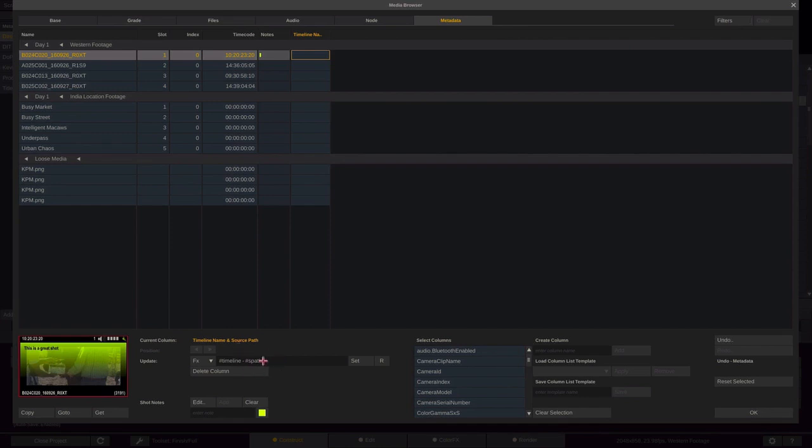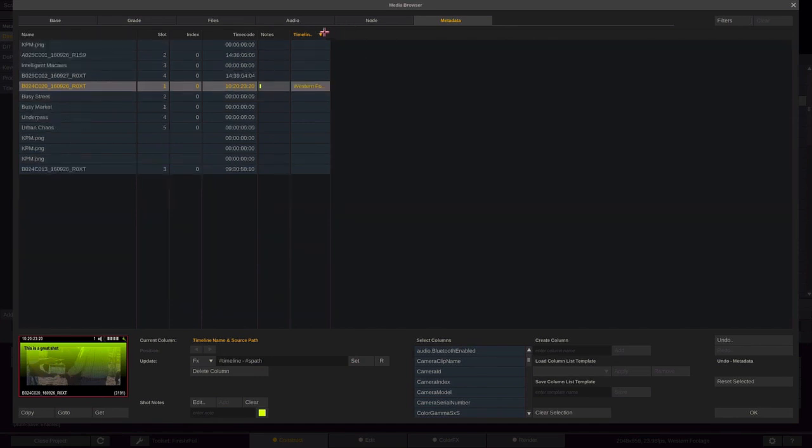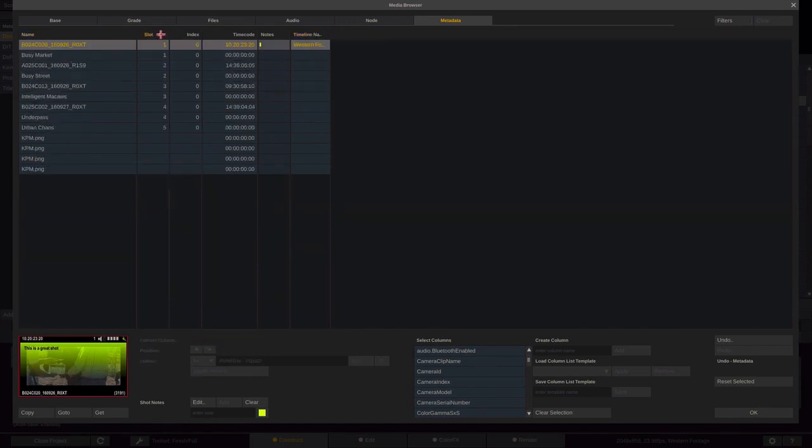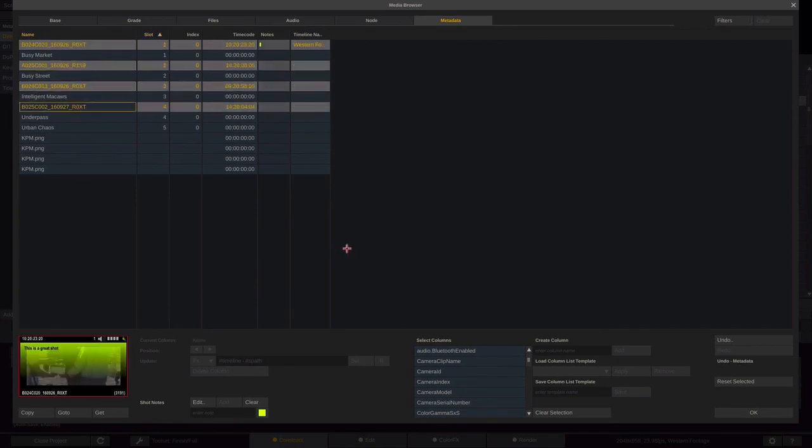Now, once I enter that information, we're going to want to set that. Once we've done that, we're now ready to come in and enter that information for each one of these shots. So let's select them like such. I'm going to make sure the timeline category is selected, and I'm going to say set. Now, once I do that, I'm going to come down and say OK.